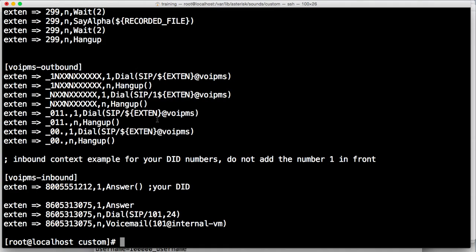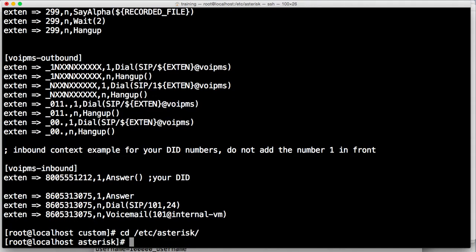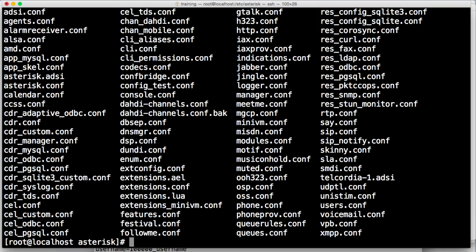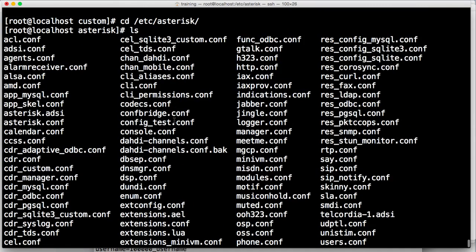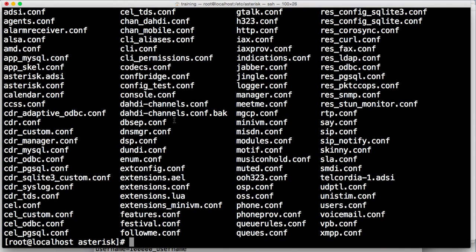So at this point, let's go back to the Asterisk Linux server terminal. We're going to go into the etc asterisk directory. We can do an ls and see all the configuration files in there. What I want to do is move some of these existing configuration files, primarily the 4 that we're replacing. So let's start with SIP.